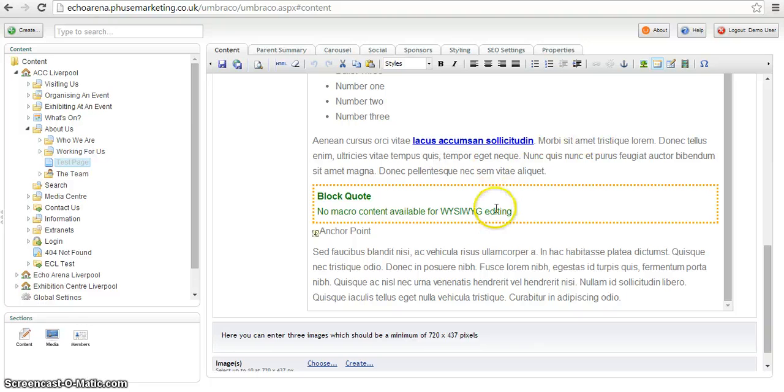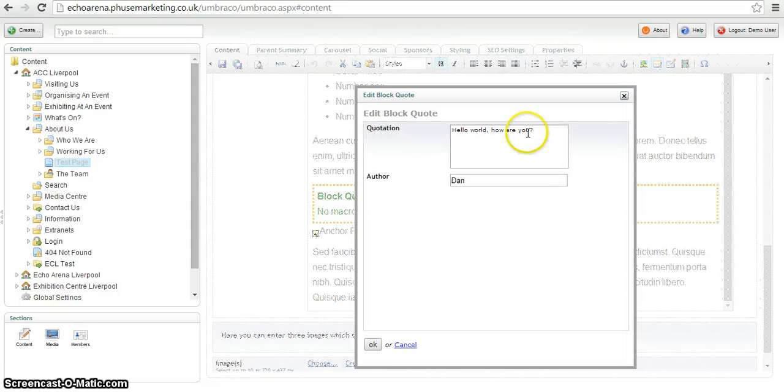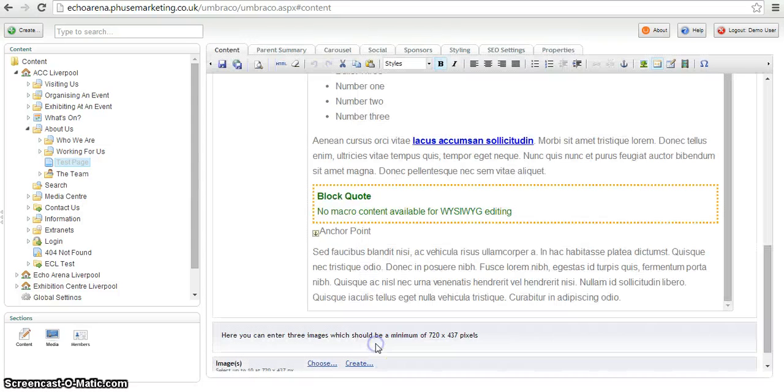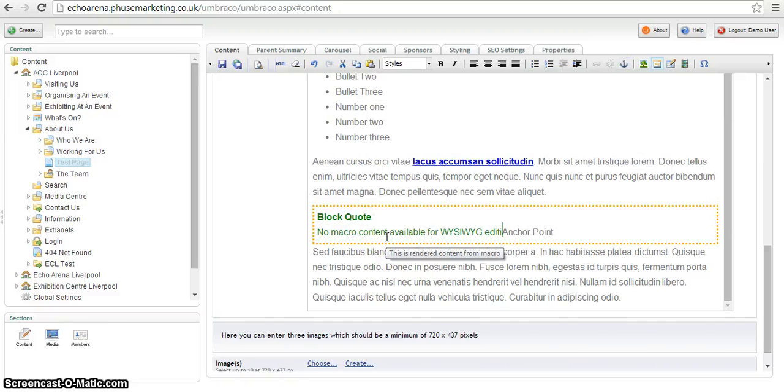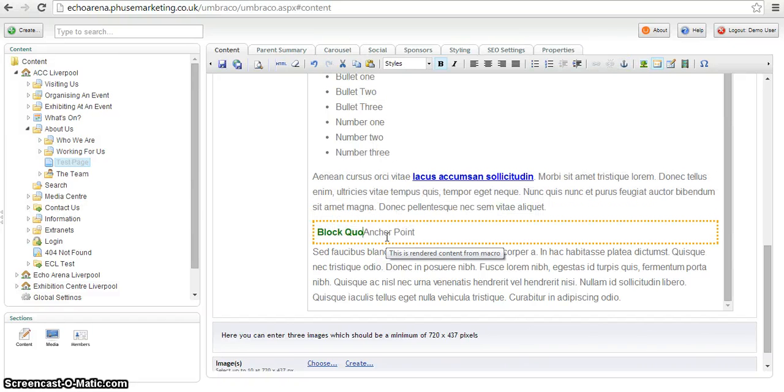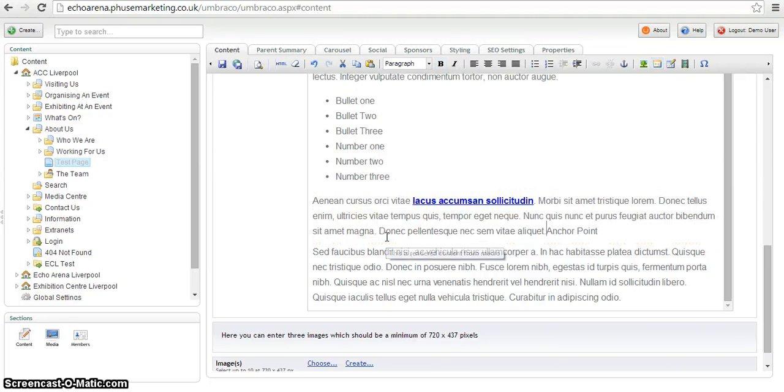If you wish to edit a macro you've already created before, then simply click into it and then click that, and you can see you can edit the properties there. Deleting a macro can be a little bit tricky, but basically the best way to do it is put your cursor just outside the macro, and then you can just delete it there.